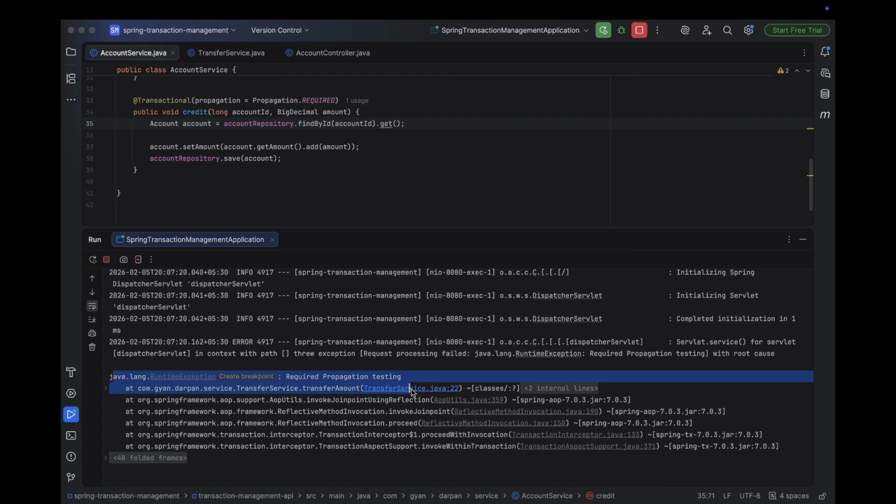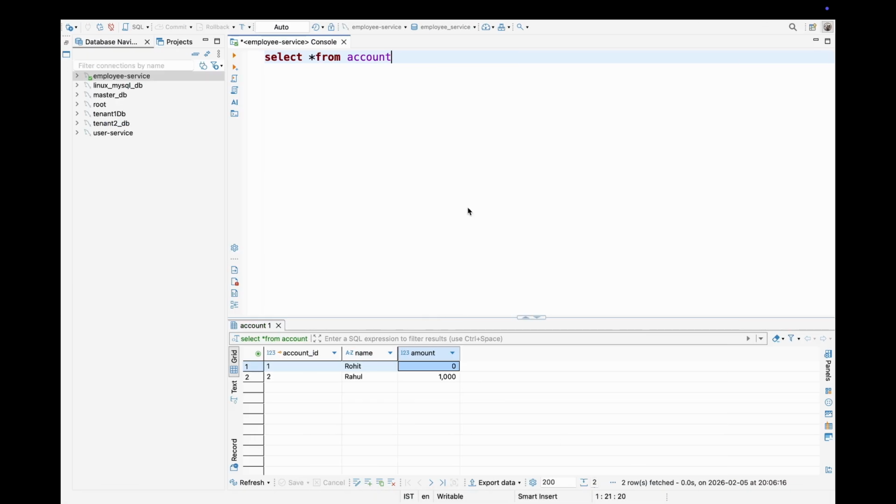As expected, we got an exception. Now let's check the database. Now you can see that the amounts are still the same. Account 1 is still 0, and account 2 is still 1000. Nothing was committed. This proves that when a method with Propagation.SUPPORTS is executed inside an existing transaction, it joins that transaction, and when the outer transaction fails, everything is rolled back together.